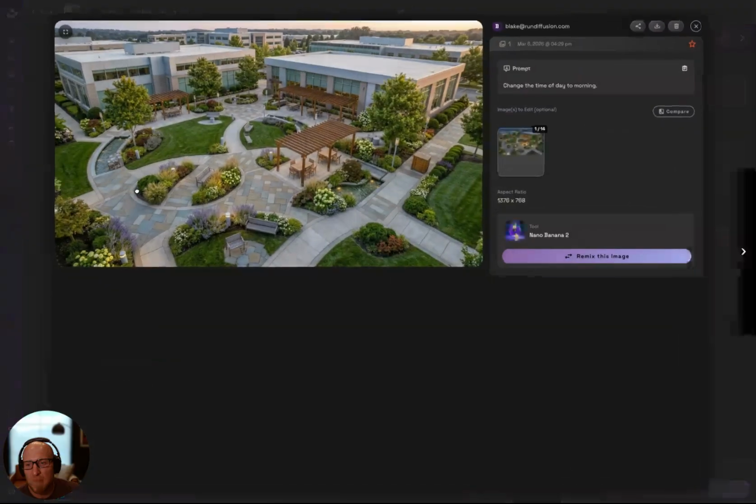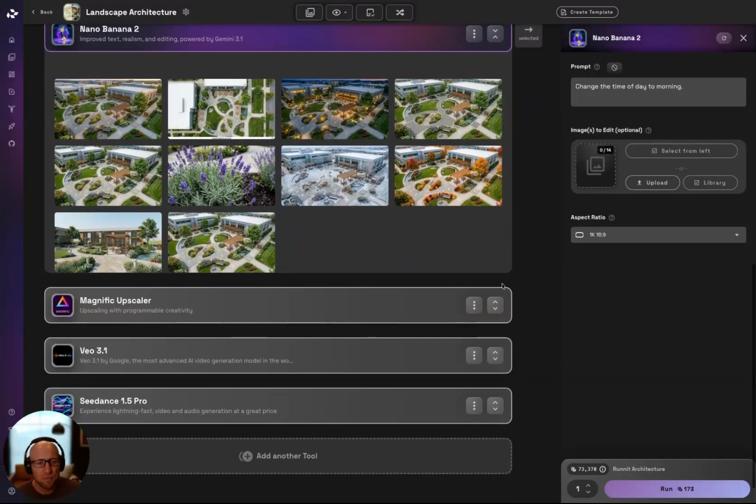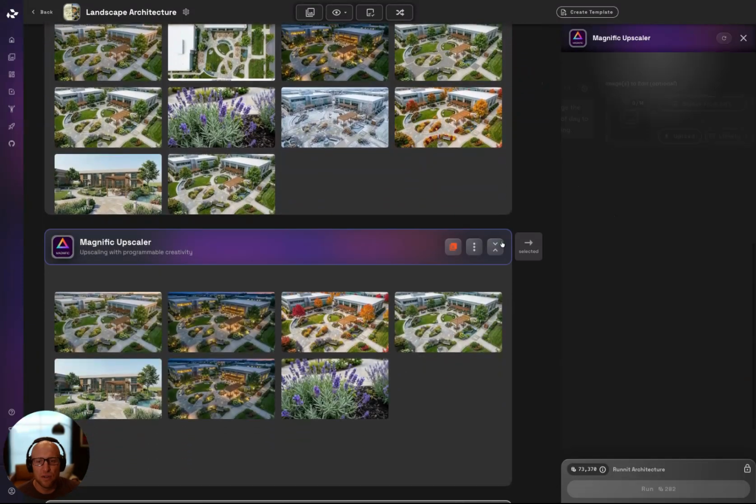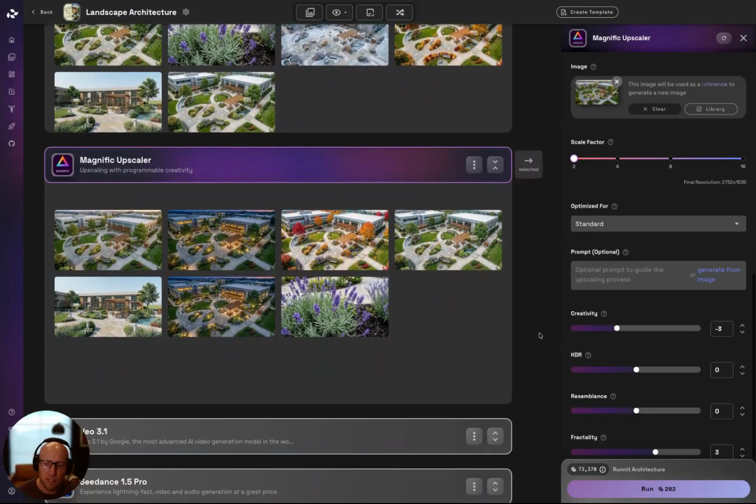And then I wanted to see what the morning would look like. So once I have all those, I can pass these into an upscaler. And let me show you how an upscaler works. So there is upscaling where you just make the images bigger.